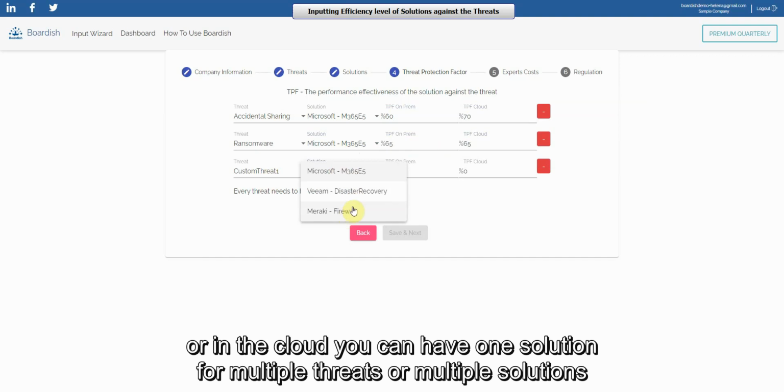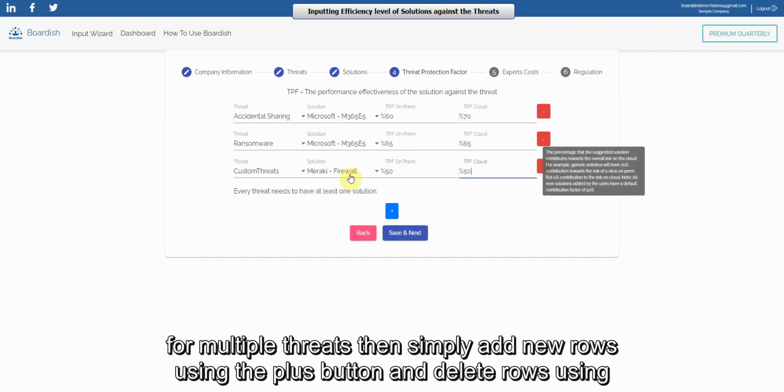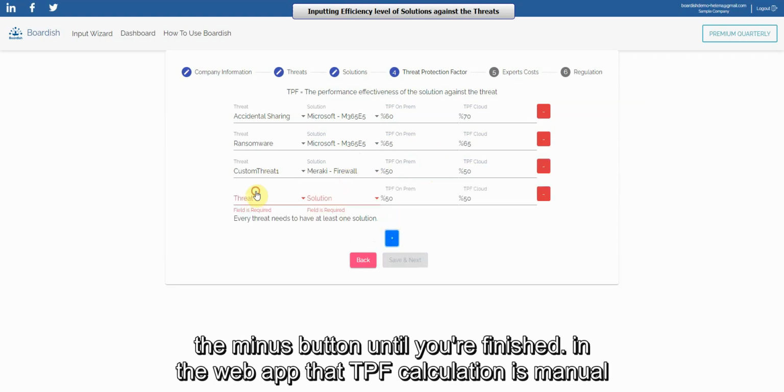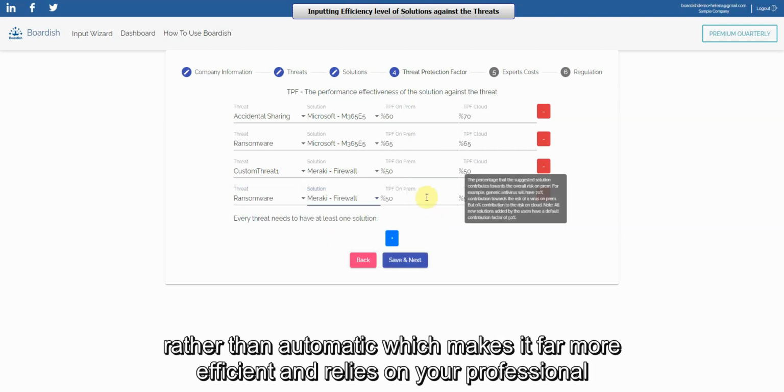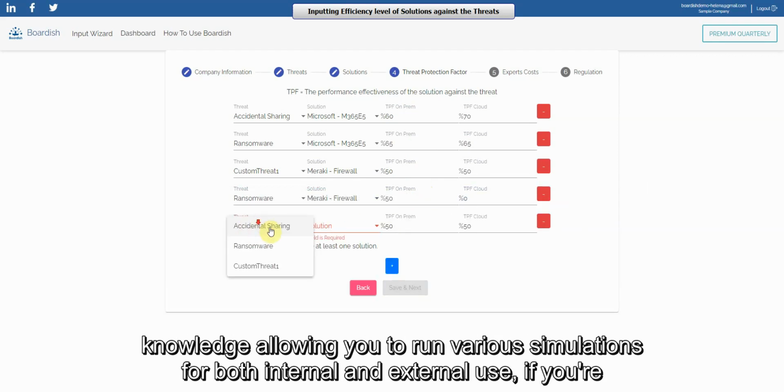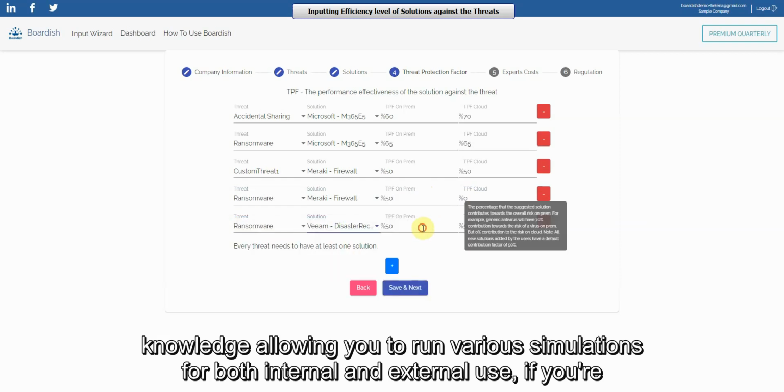You can have one solution for multiple threats or multiple solutions for multiple threats. Then simply add new rows using the plus button and delete rows using the minus button until you're finished. In the web app, the TPF calculation is manual rather than automatic, which makes it far more efficient and relies on your professional knowledge, allowing you to run various simulations for both internal and external use.